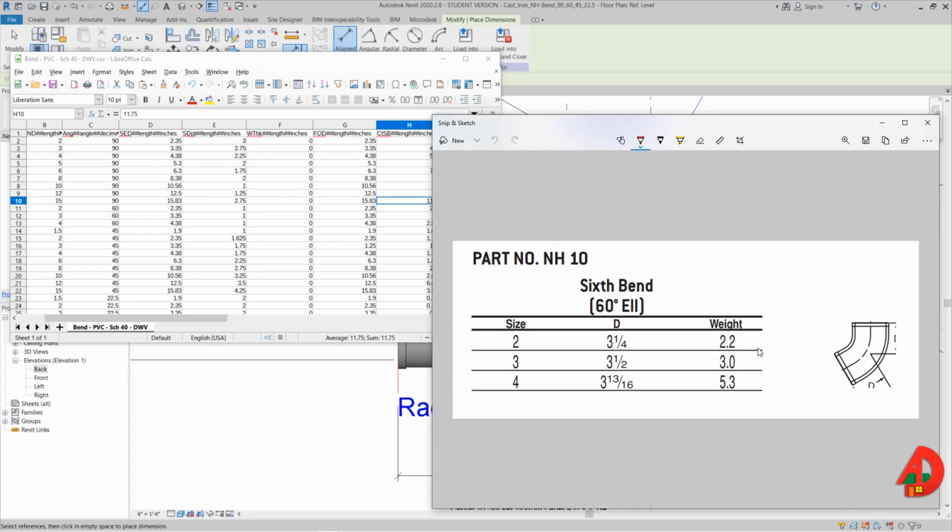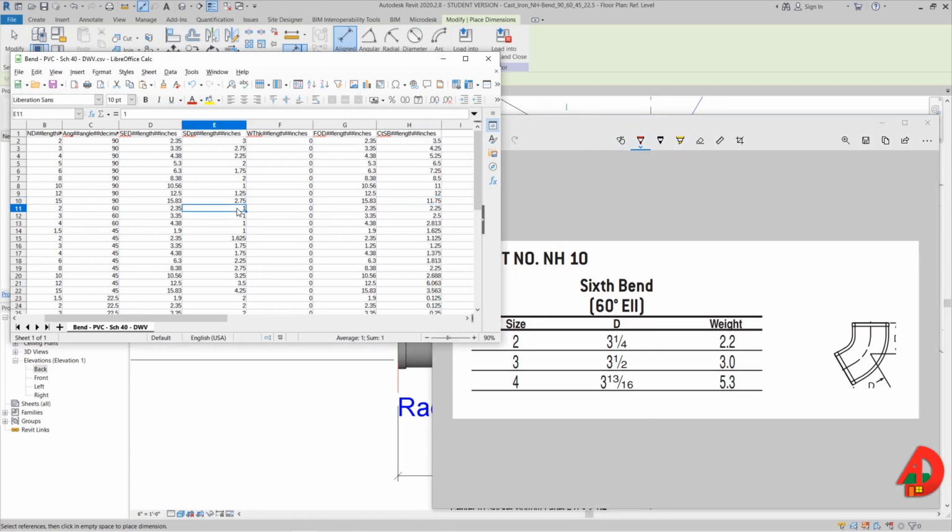And it does not make sense because if I go back to my lookup table on the row for 2-inch 60-degree bend, I have column E of 1 inch and column H of 2.25.